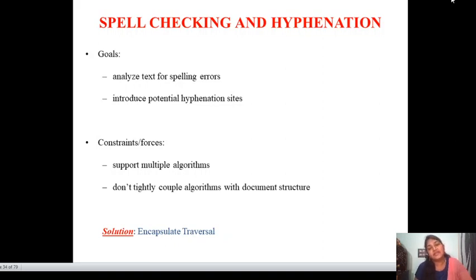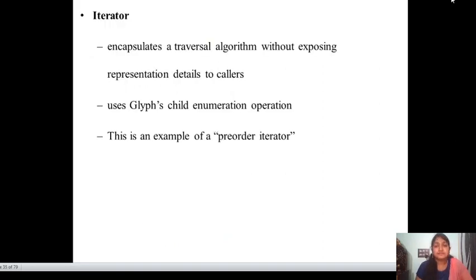The solution to this type of problem is traversals. Traversal, as you all know, includes pre-order traversal and post-order traversal. For that there is encapsulating traversals. Spell checking and hyphenation are two separate design problems. Spell checking is one design problem and hyphenation is another. Here we are using the iterator for traversal. Traversal means moving from one character to another character. That is spell checking.